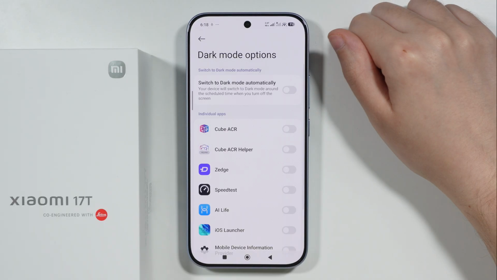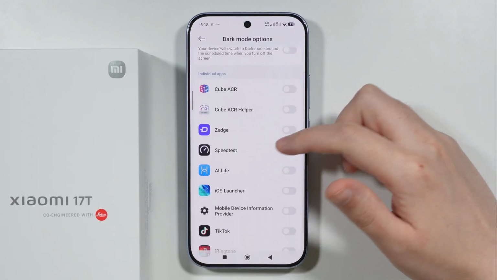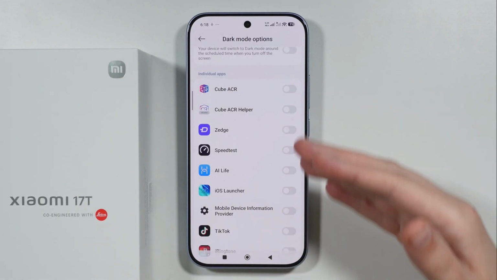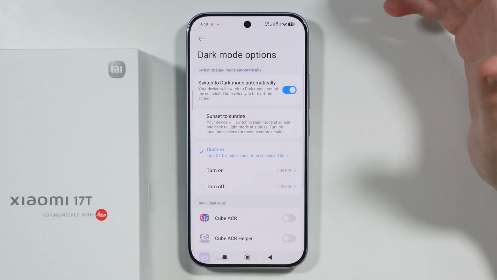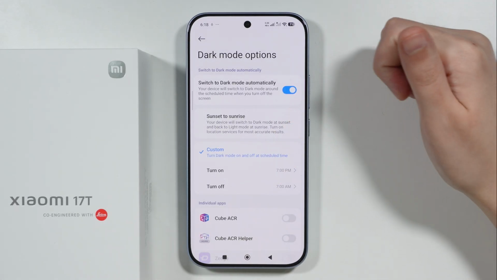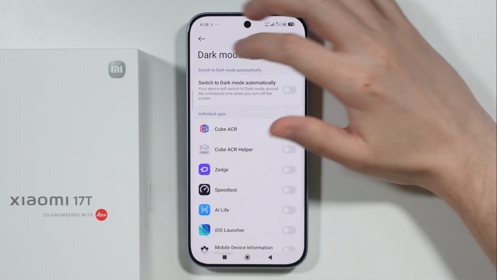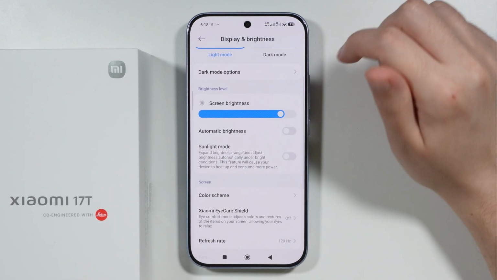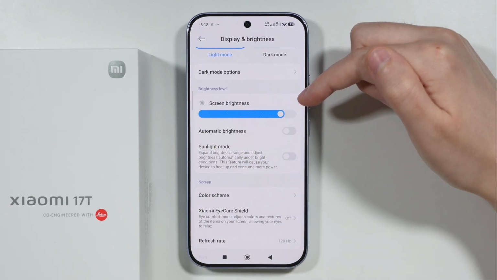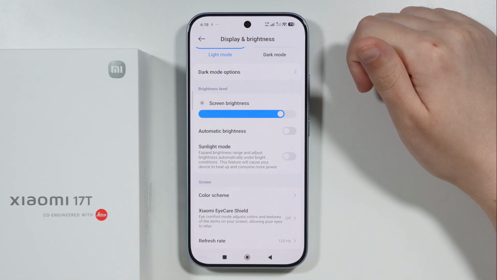There is also dark mode options where we can set up the dark mode for individual apps. And also we have the automatic dark mode, which pretty much is a schedule, so you can create a schedule when the dark mode can be enabled and disabled automatically. Besides that, we can find the screen brightness settings, so you can adjust the brightness of the screen over here by moving on the slider left and right.